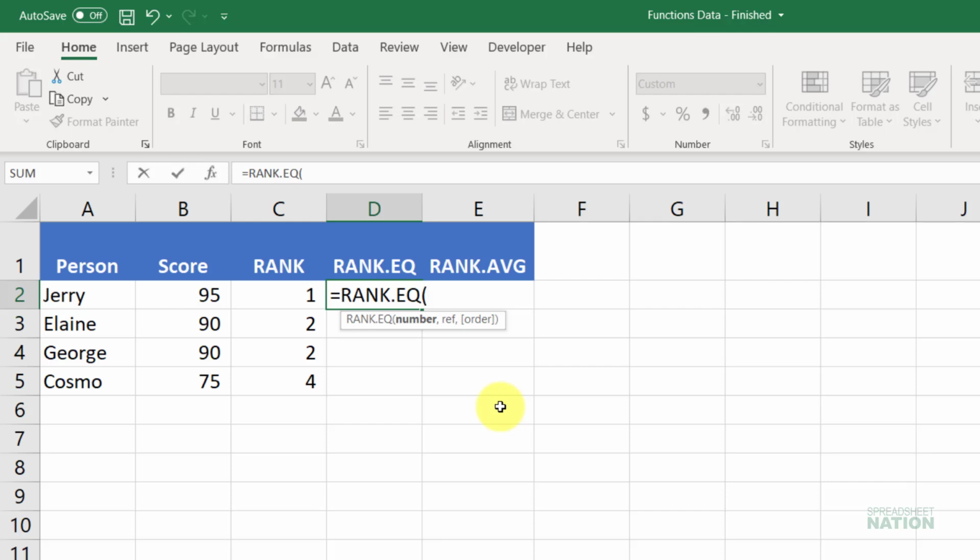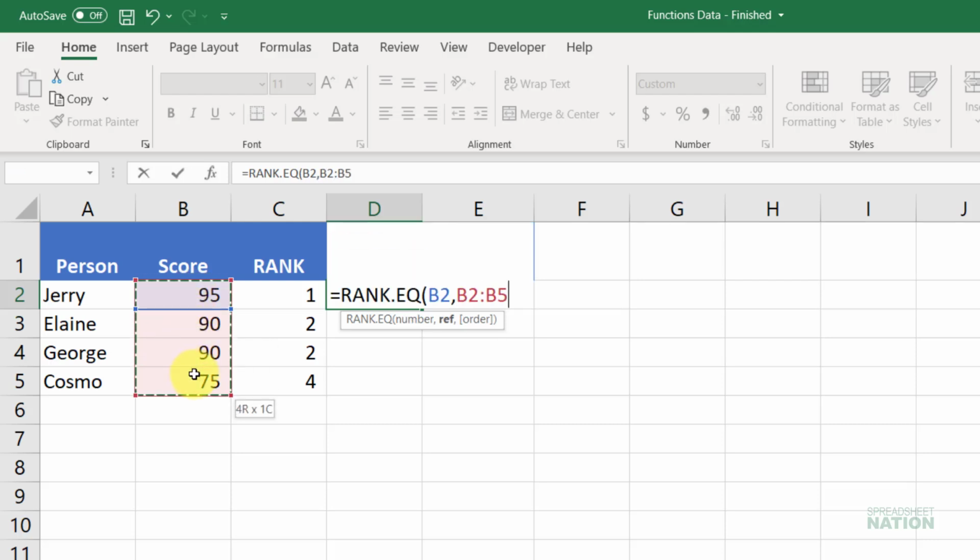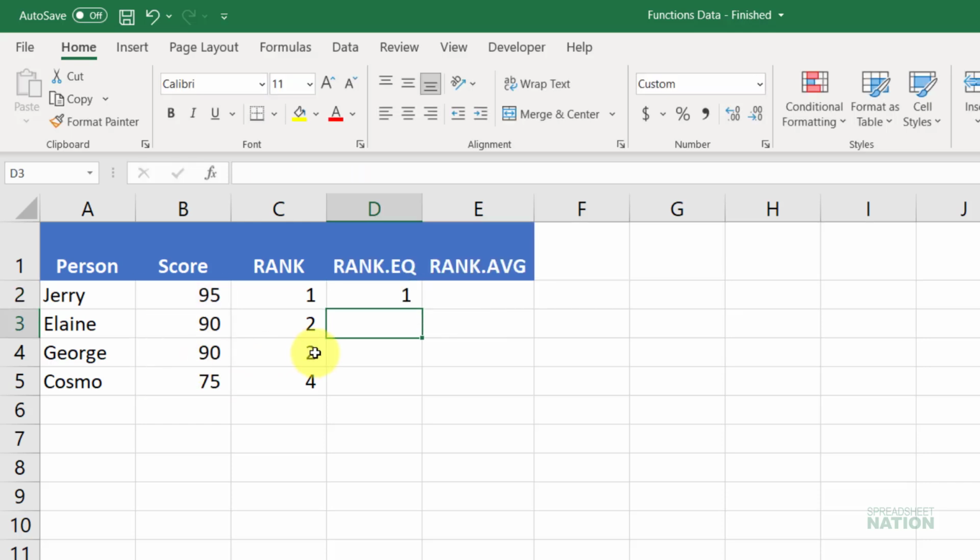Rank.eq does the same thing as the rank function. So we'll select this number right here, and then the ref right there. And if we pull this down, again, we get 1, 2, 2, 4. The EQ in rank.eq means that any items that have the same value will get the same rank. So here we've got our first item, and then the next 2 items with the same score each get a rank of 2, and then the last place item gets a 4.